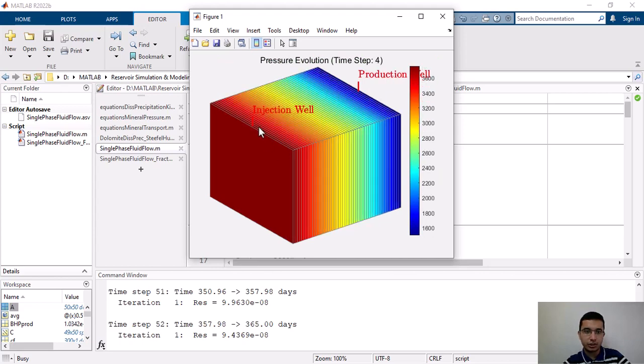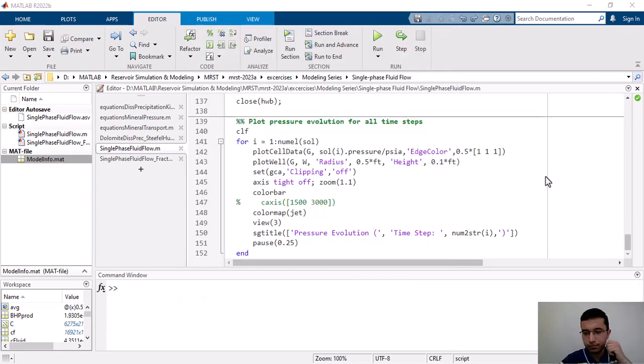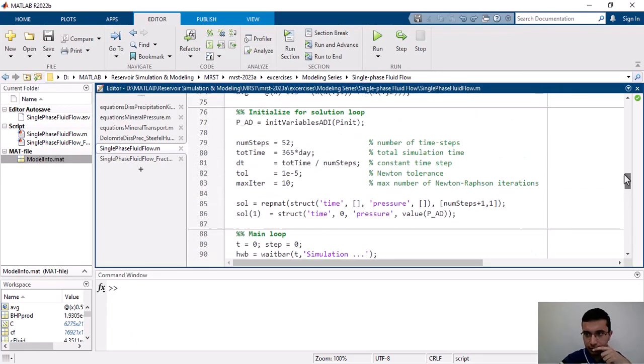The water is being injected through the injection well in the first grid block of the model, and it is also being produced through the production well in the last cell of the model. Great. All right, now let's run a multi-dimensional model. Let me scroll up here.